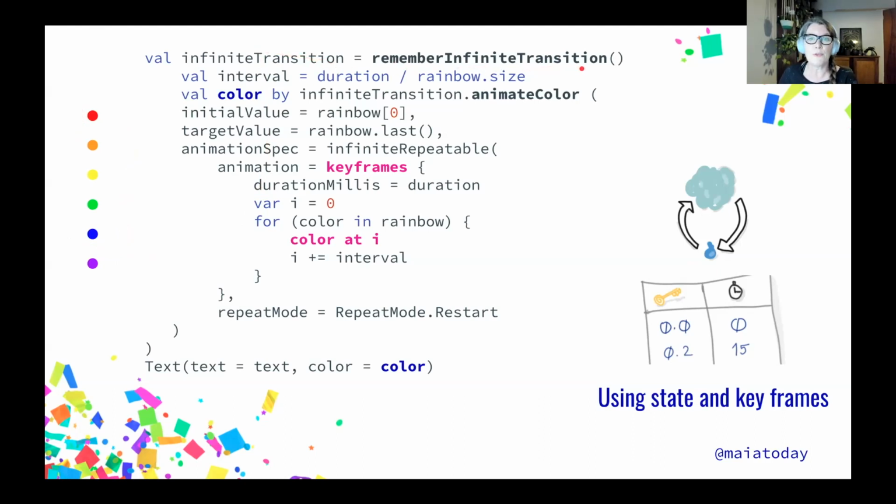I'm using rememberInfiniteTransition. And I calculate the interval. I have somehow the duration I want the animation to run over, and I calculate the interval between each color change like this. And so I'm animating the color. Since it's only a color that's changing, I only have to set this animateColor. But because it's a rememberInfiniteTransition, I still use a transition. I set the initial value to the 0th one, which would be red in this case, and the target one to be the last one, purple.